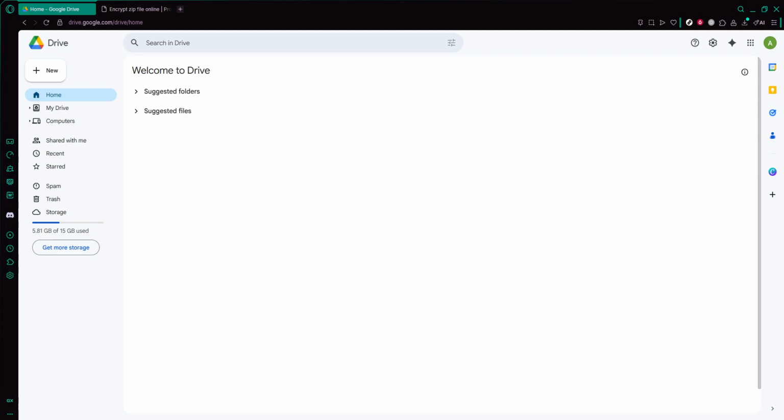First, let's talk quickly about what we're actually doing here. Google Drive itself doesn't give you a built-in add password button for individual files. Instead, we're going to protect the file before it goes into Drive or after downloading it from Drive so that the file itself is locked. That way, Google Drive just stores and shares it, while the real protection happens inside the document or archive.